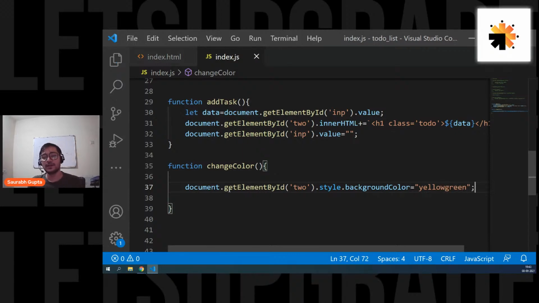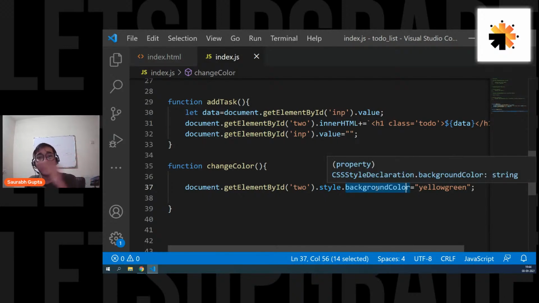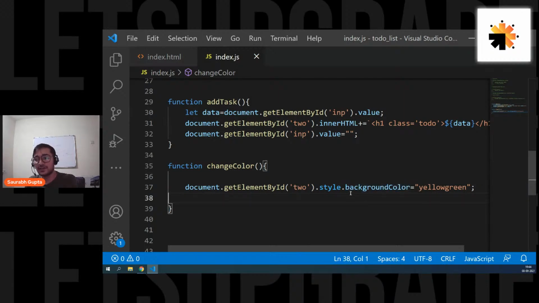And that's how you do it. So first select the element, then dot style dot any CSS property you want to manipulate. In this case, I want to manipulate background color. So simply add backgroundColor in camel case, because in JavaScript you cannot write a CSS property the way you write it in CSS. In CSS you have hyphens, and hyphens are considered as minus because it's a programming language. So you have to write all the properties in camel casing. Here we go: backgroundColor equals yellow green. So first fetch the element, dot style, dot any CSS property you want to manipulate. That's it.